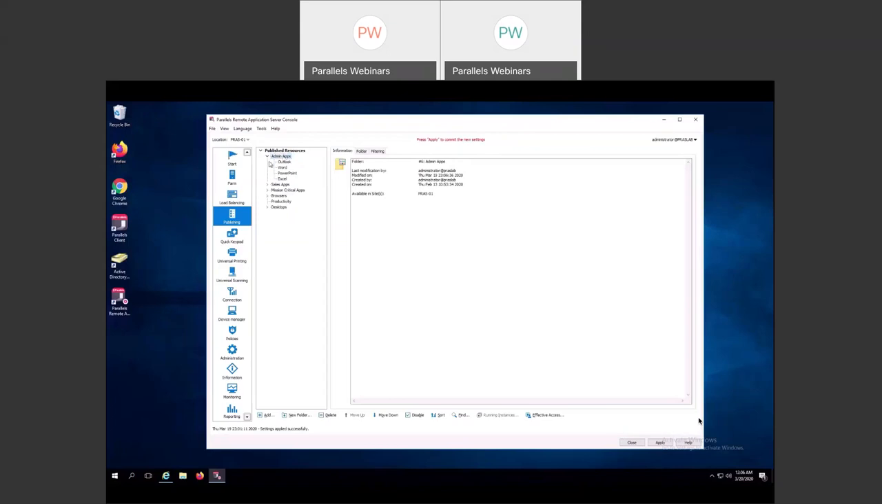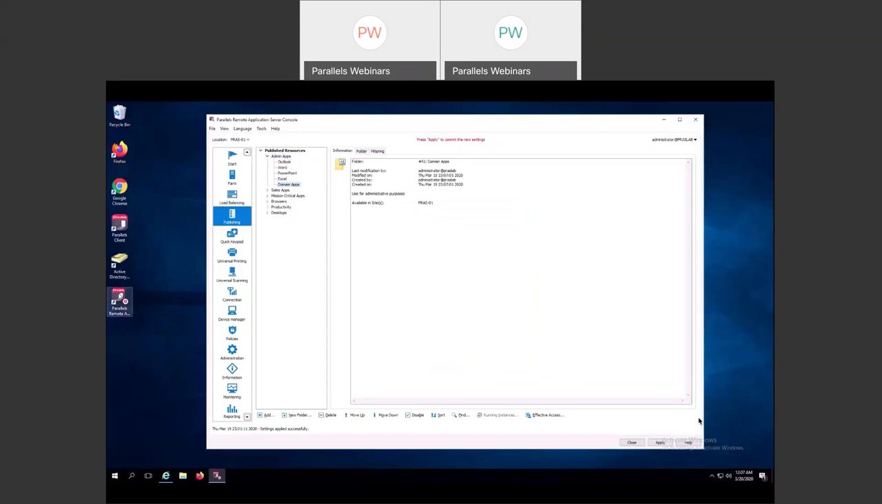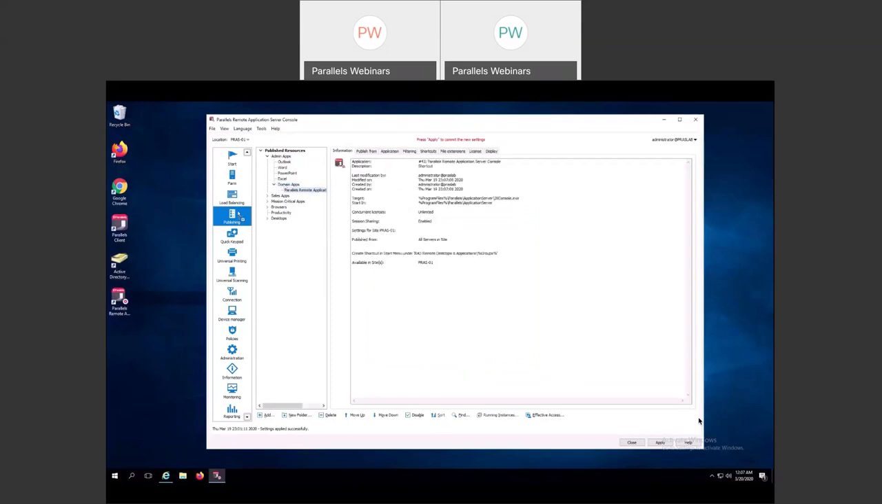But for the admin apps, maybe I also want to create a special subfolder in here. And you can actually nest folders in here and call it domain apps. That'll work, right? And I can say use for administrative purposes and finish. And then I've got a couple of applications that an admin might want to use, such as I'd like to start publishing the remote application server console. And maybe they need to get into Active Directory users and computers.